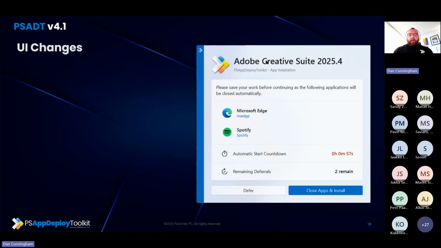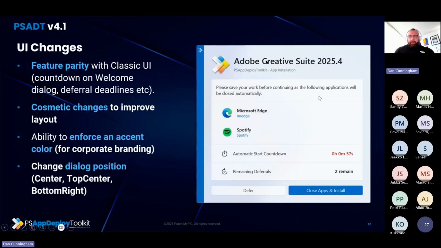So if you can see there, instead of just specifying or showing what applications can be closed, we now have an automatic start countdown. We also have your number of deferrals remaining. The layout's just been improved slightly. I know one of the big complaints that we got was the PSADT logo up here. We've toned that down quite a bit.